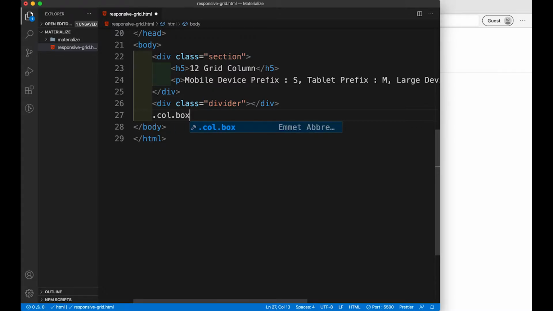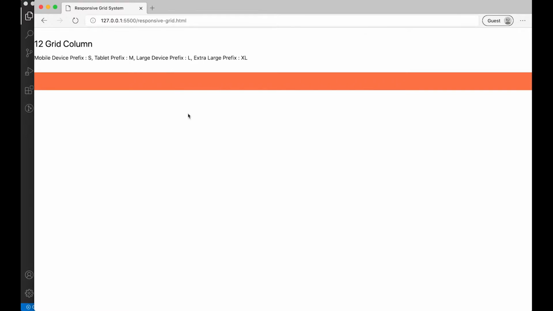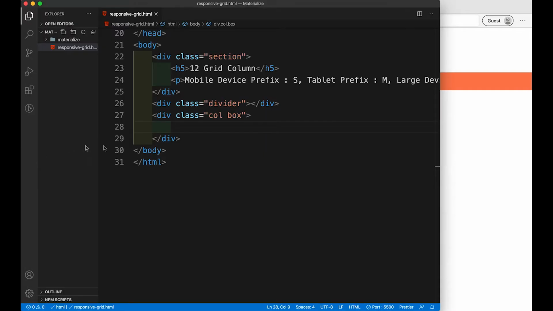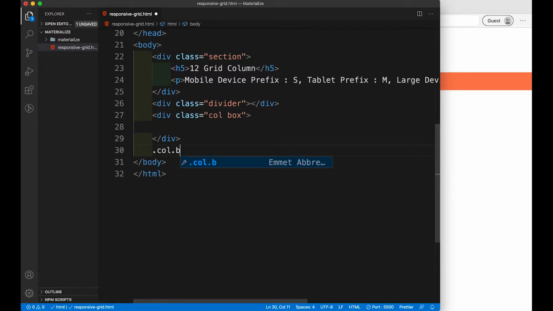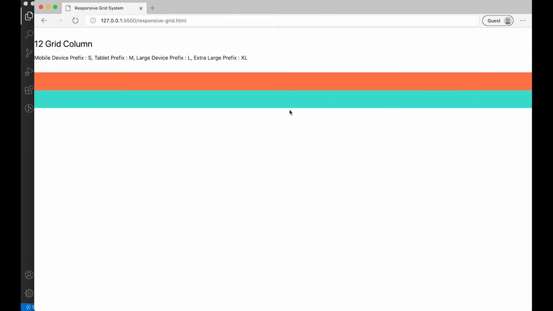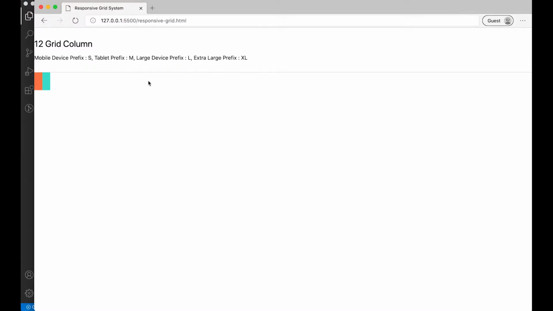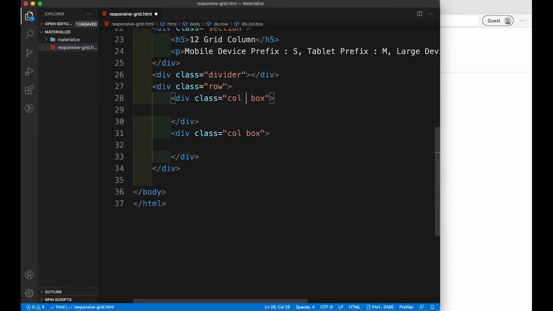Now create a div with class of column and box together. Then create another div with the same class. And here we can see that our column is working. Now create a div with class of row so that we can arrange our columns in a single row. As soon as we type our column inside the row, all the columns arrange themselves in this row.